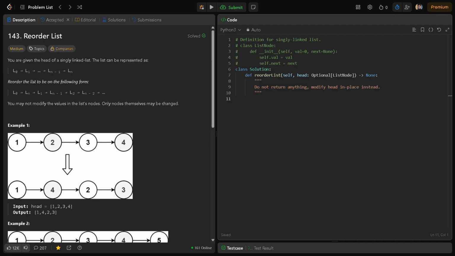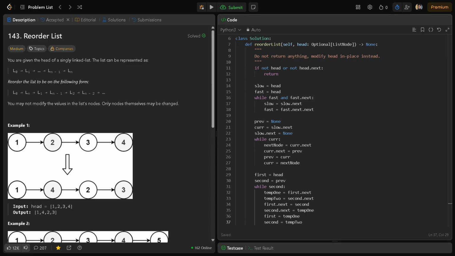Now, let's walk through the code line by line. We define a function called Reorder List that takes a node called head. This is the first node in the linked list. First, we check if the list is empty or has only 1 node. If head is none or head.next is none, we just return. There is nothing to reorder.